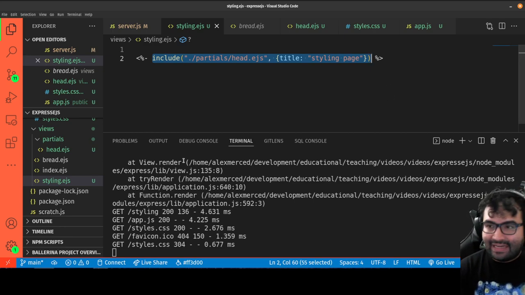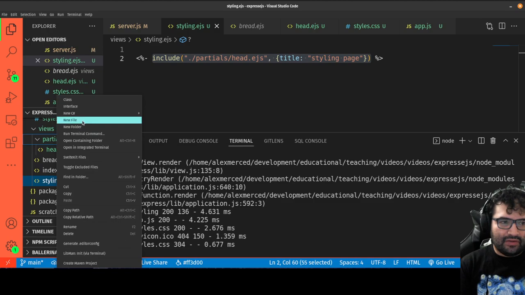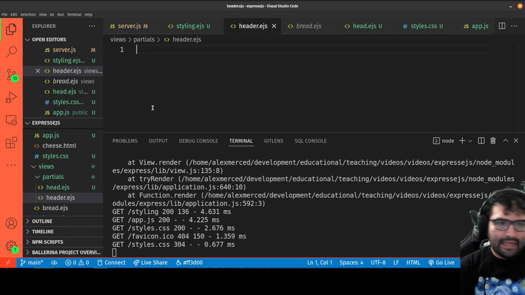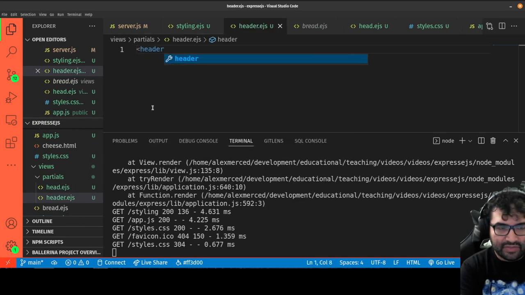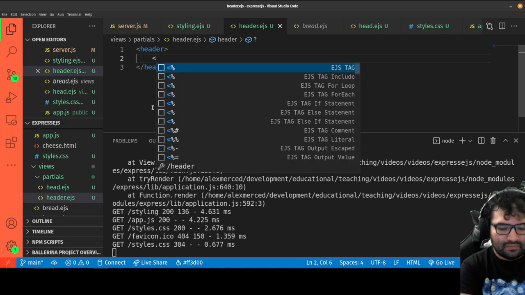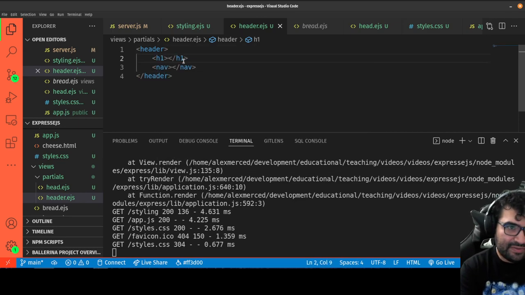Now what if I have a navigation bar and I want to keep the navigation bar uniform? What I can do is create a header.ejs. And this can be my navigation bar. So I'll just use a header tag and create a navigation bar. Nav. Okay, and then we'll have an H1 right here that just says title of website.